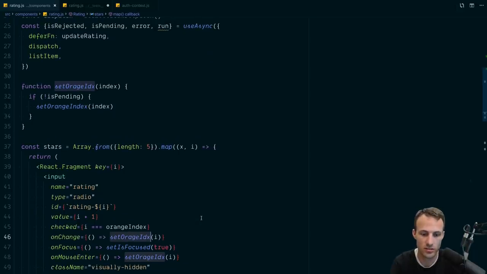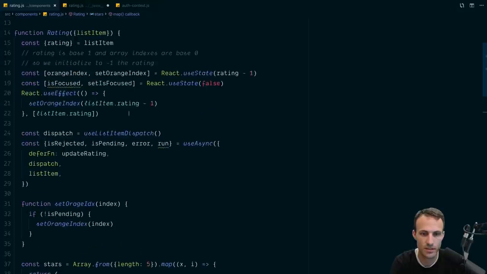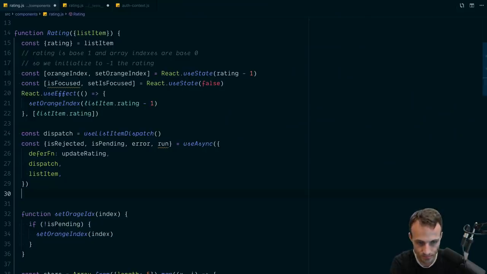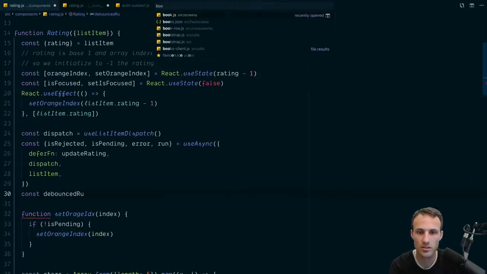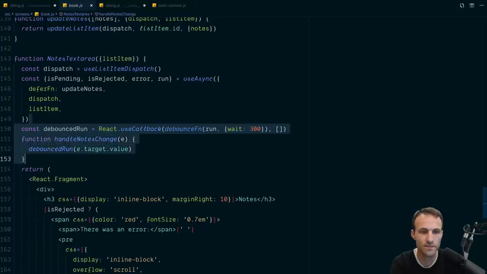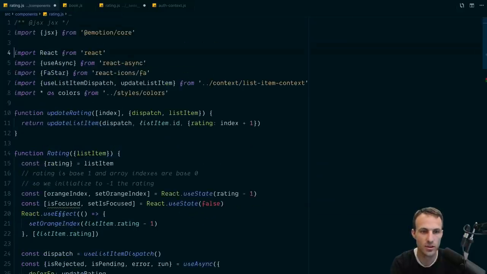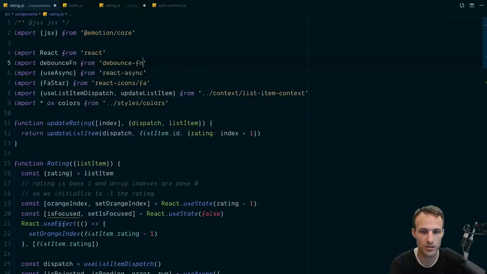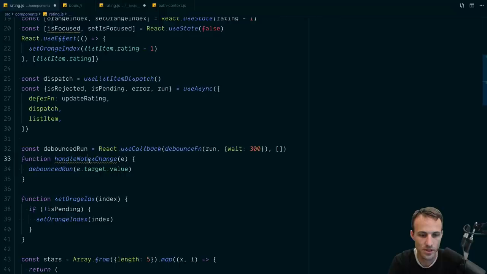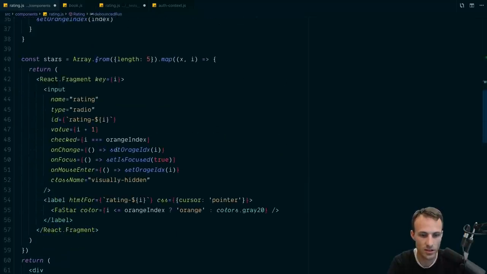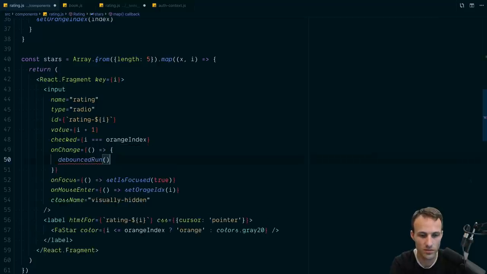On change. Oh yeah, we're never calling run. I removed a lot of my work that was actually useful. Okay, we're going to get our debounced run. Actually, I can go to my book screen and grab that debounce function. It's going to come from debounce function. And then we'll just do this on change with the index and set range.